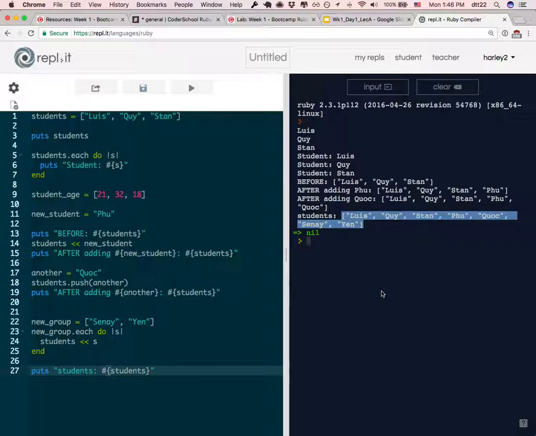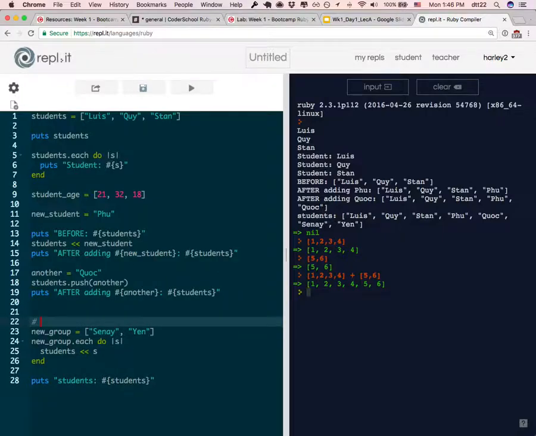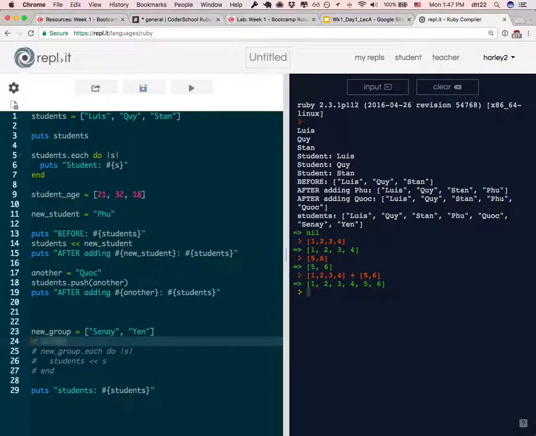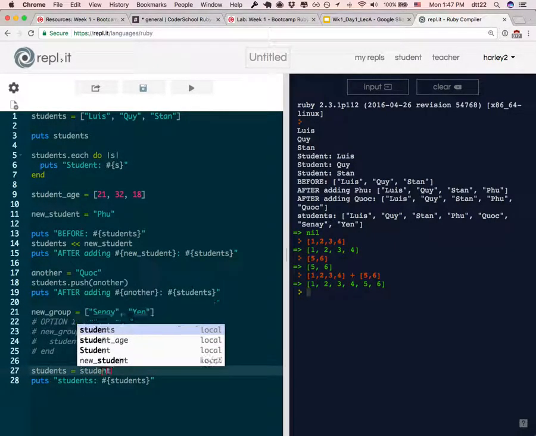Right? Well, let's try. Here's an array, 1, 2, 3, 4. Here's another array. And you want to add them together. What do you think will happen? They combine. So instead of this, option 1, this is how you do it, but maybe there's a faster way. Students is new students plus new group.